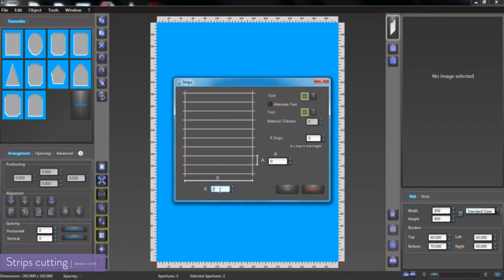So what we do here is set the length of the strip. So it could be 300, for argument's sake, how long you want the strip, and the width of the strip here. So they might be 20 mil. So working a little bit backwards, but number of strips here.